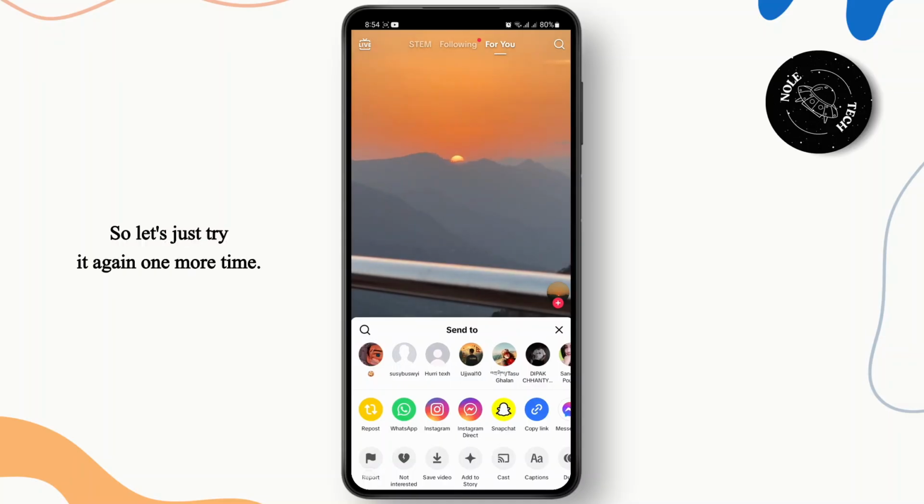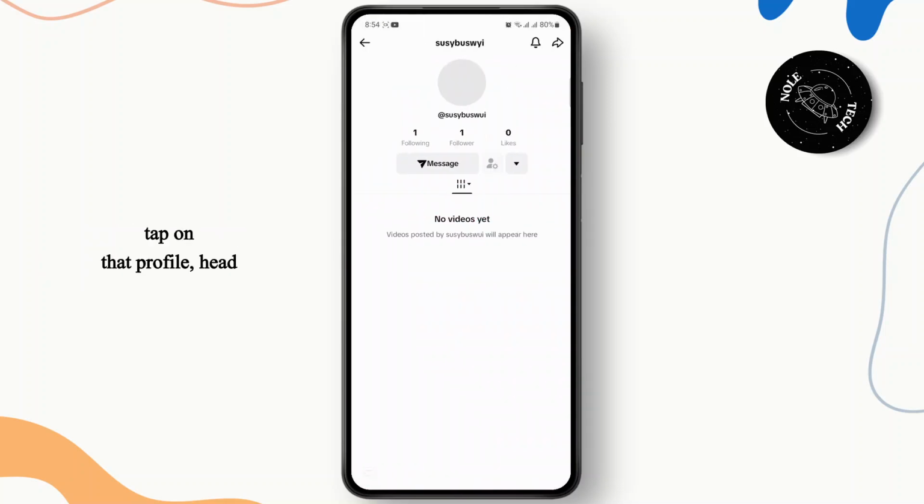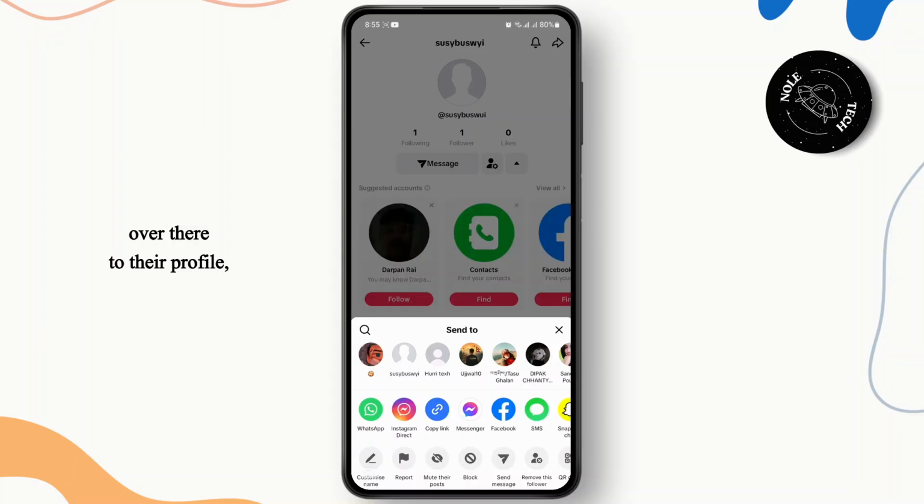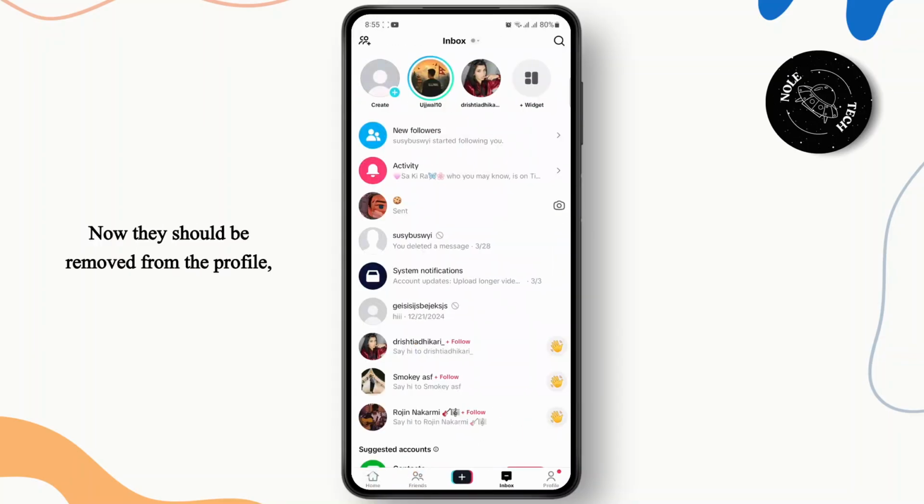So let's just try it again one more time. Tap on the profile that you want to remove, and then from here just head over to inbox, tap on that profile, head over there to the profile, and then block them from top right. Now they should be removed from the profile, and that's pretty much it.